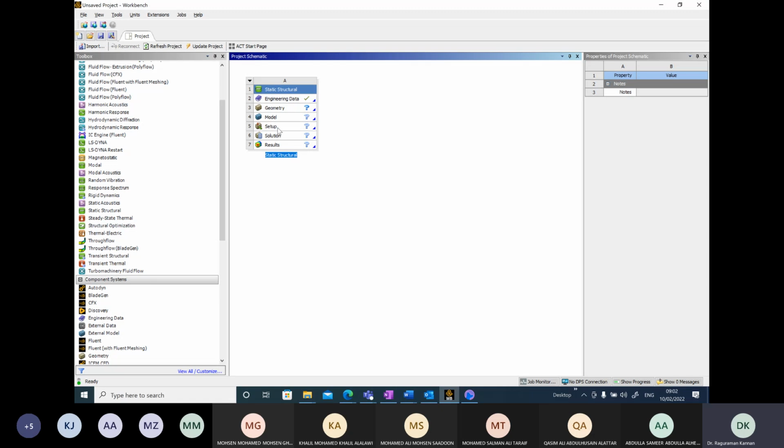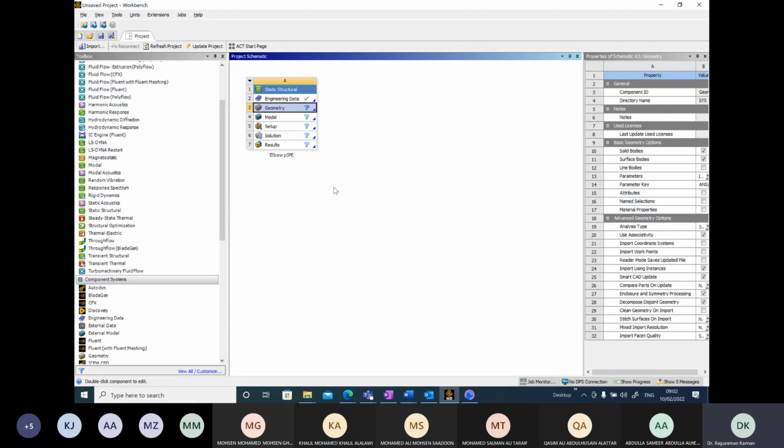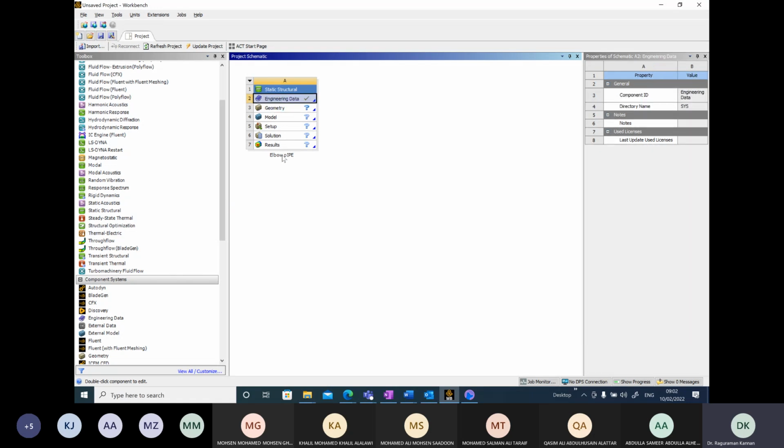Okay, so now it has created a model for you. Let's see, I'm going to create the model and give it a name. Here I can change the name. Let's say I'm going to create an elbow pipe. Double click on it and you can change the name.